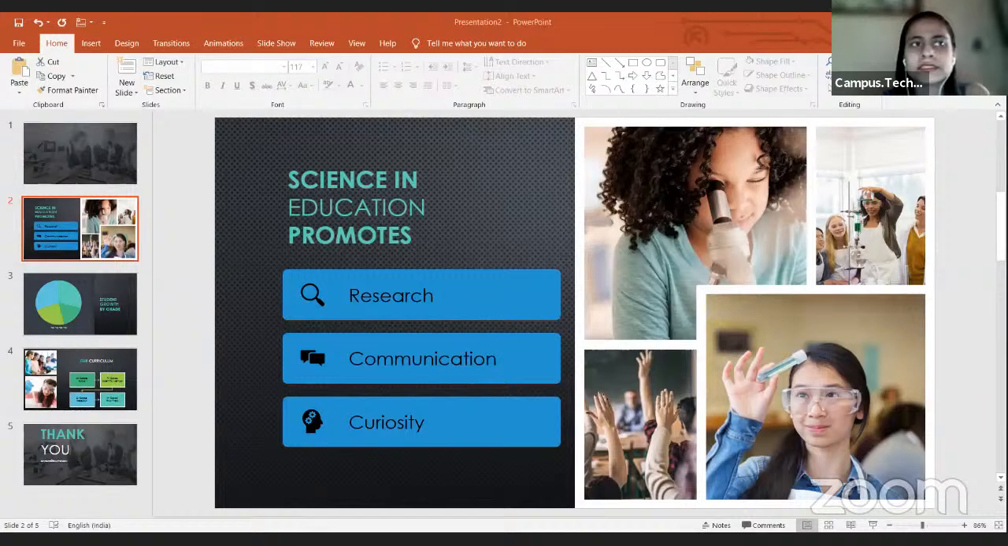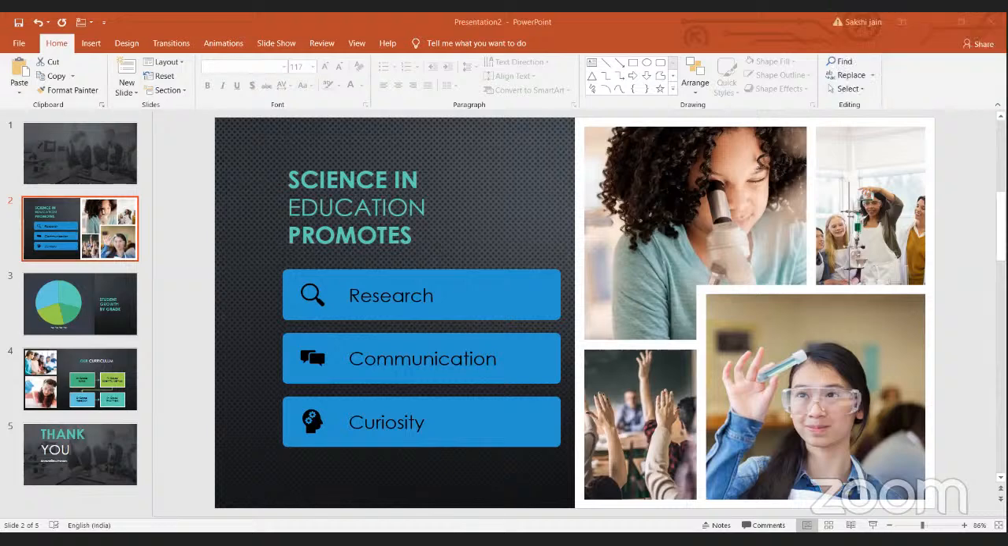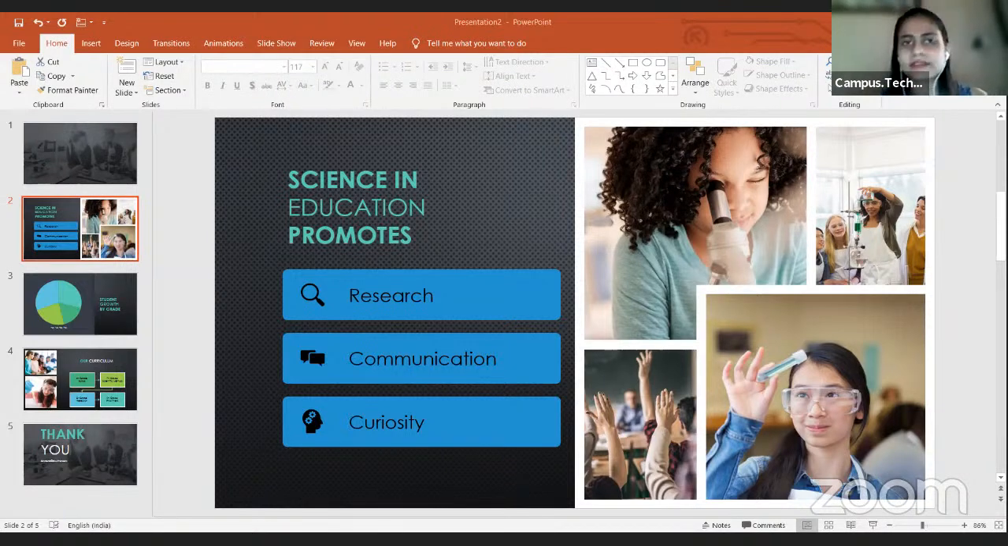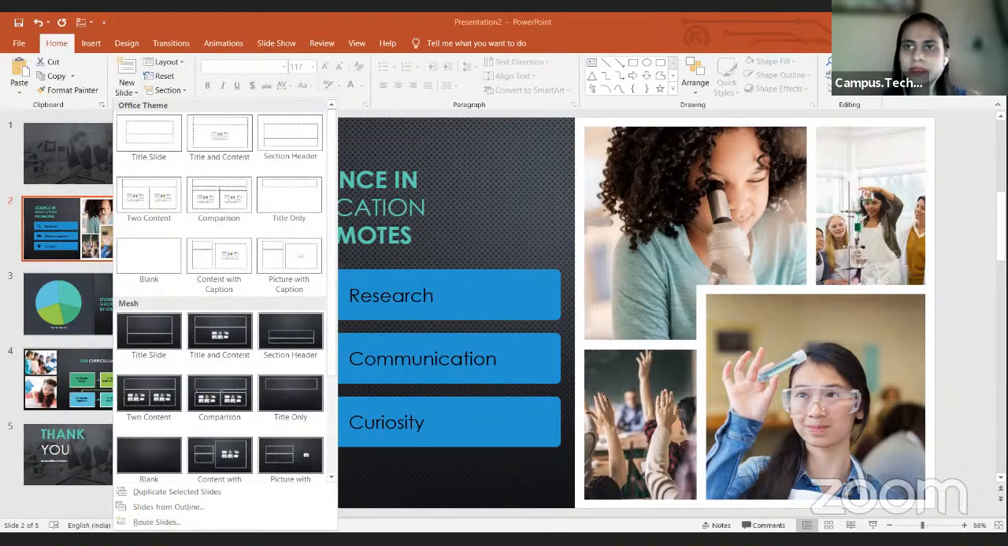Next comes slides. Now, what is slides? Yes, sorry, I just got disconnected. Yeah. So if we talk about the slides, we have the first option, that is new slide. If you want to insert a new slide, you just have to click on this bottom down arrow.